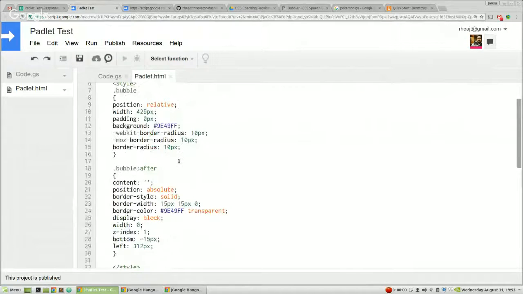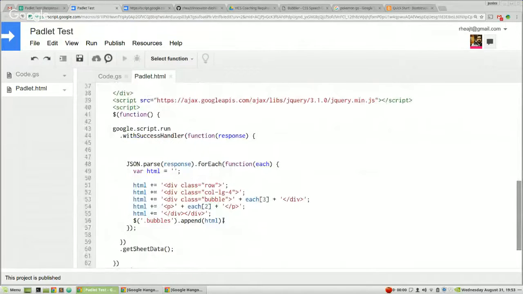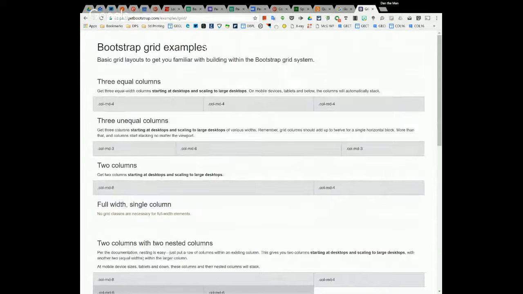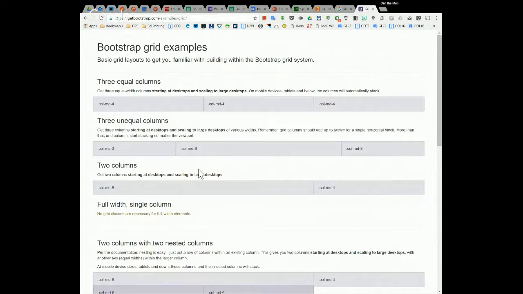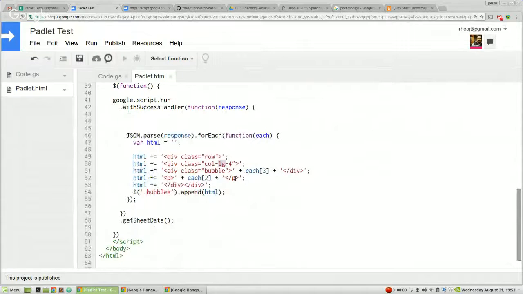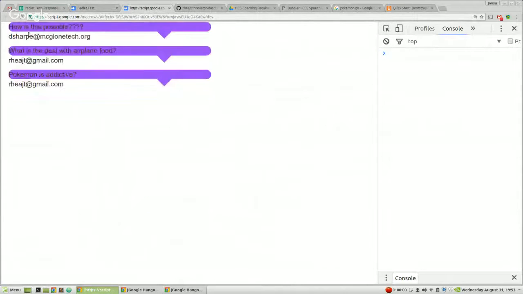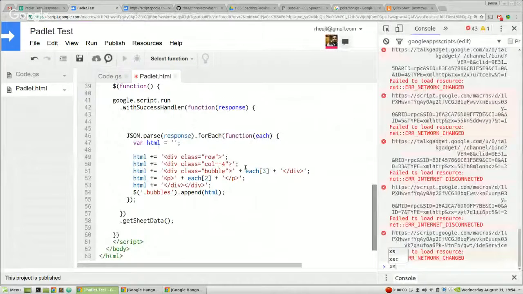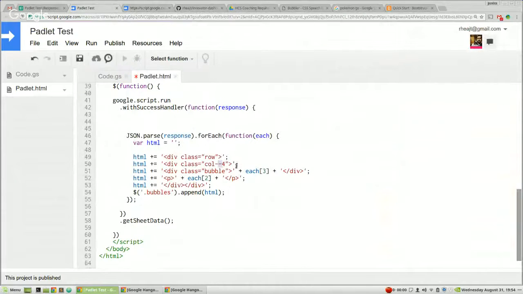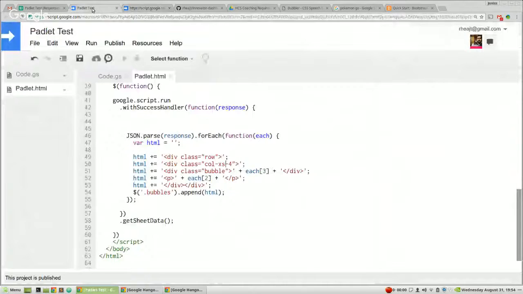Relative bubbles. Inside the bubbles, we've got a row. Change the column in Bootstrap to MD instead of LG. Oh, MD. That was the other. Yeah. No. Let's just look at what it is on XS. Console XS. And all right, we need it to.